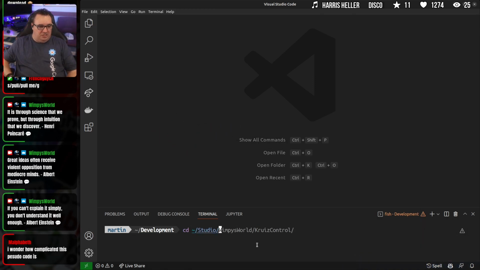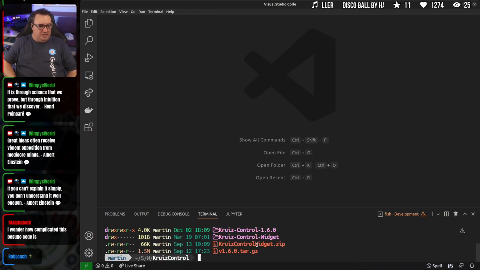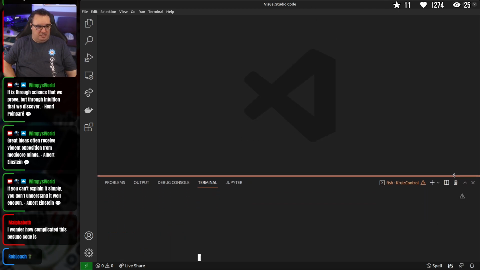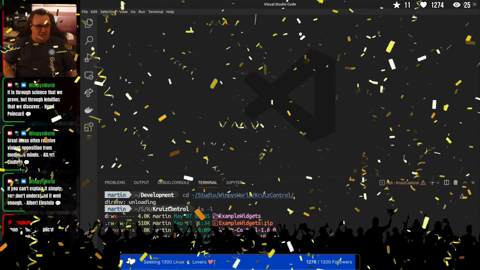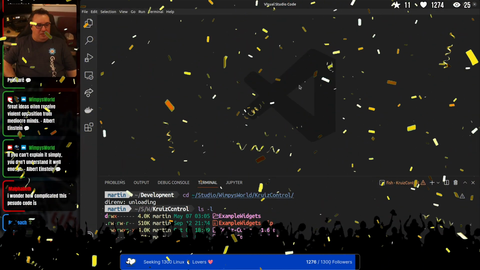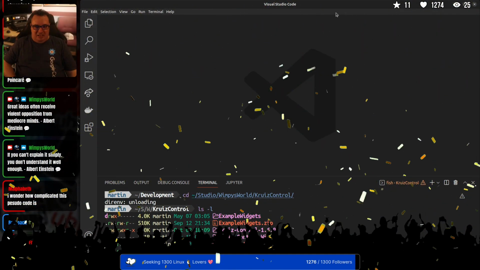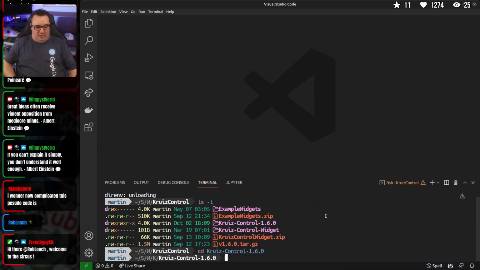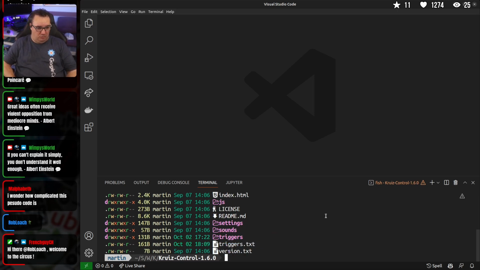So we'll take a look in Studio. Here we go, Kruiz Control. I just downloaded the Kruiz Control zip off their GitHub, and I extracted it to, let's just make this a touch bigger, I extracted it to this directory. There's a couple of steps you have to go through to set up authentications. You have to visit a couple of websites and get some authentication tokens and what have you, and paste them into a text file, which I've done. And then we have this triggers file.